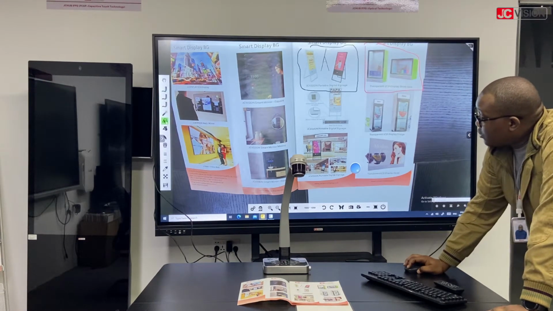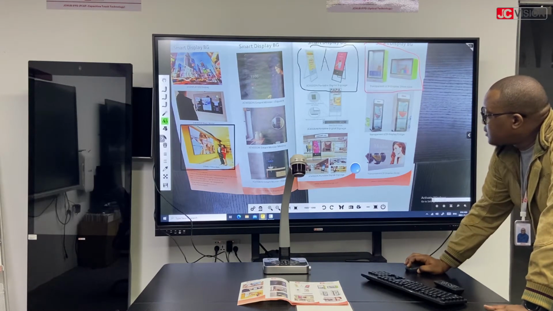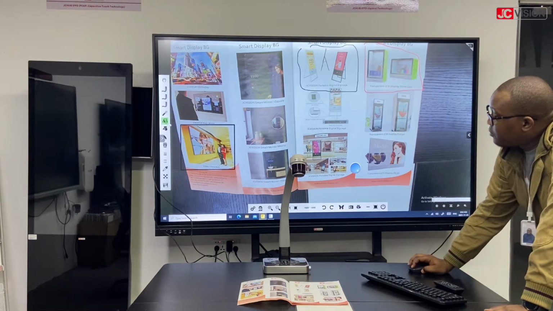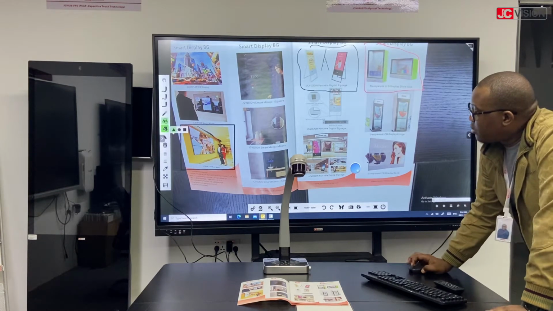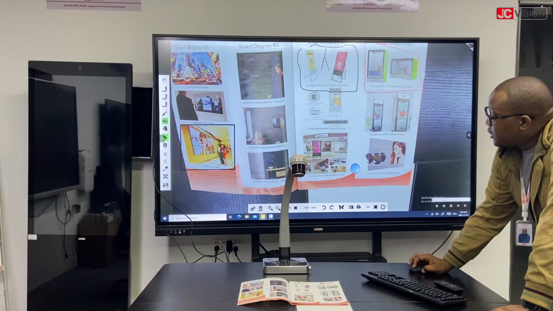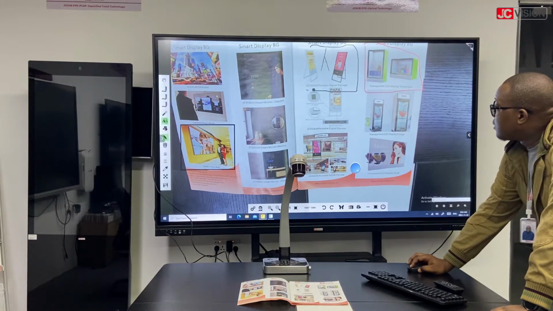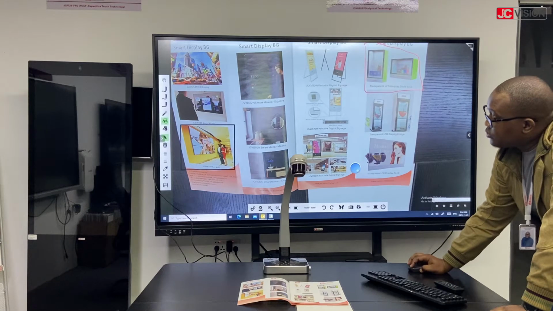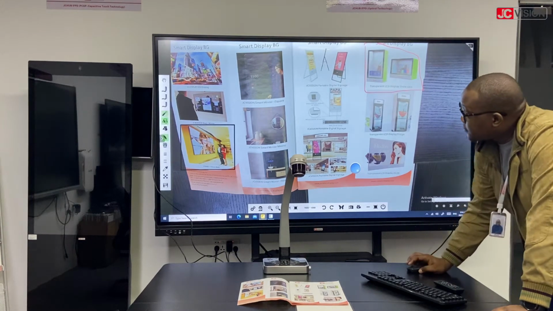You can also put shapes. Let's say you're trying to highlight what you're doing, you can put solid shapes or non-solid shapes depending on what you're working on. You can also erase what you've previously drawn. If I don't want this anymore, I can easily remove it, or I can use the delete option, which will delete everything on the screen.